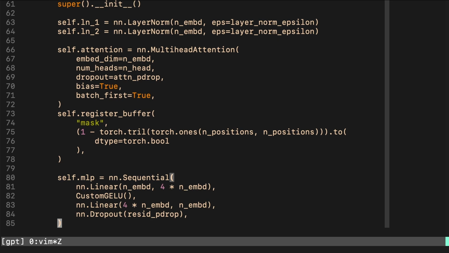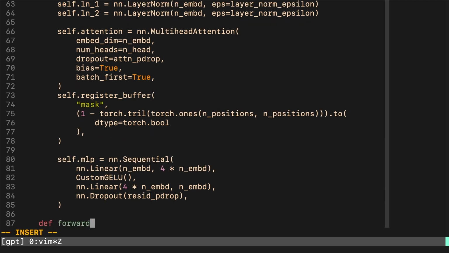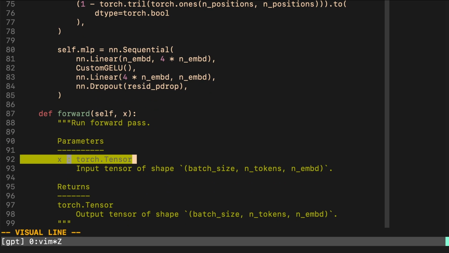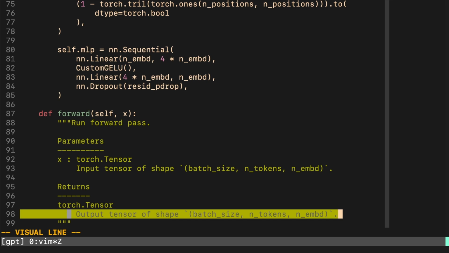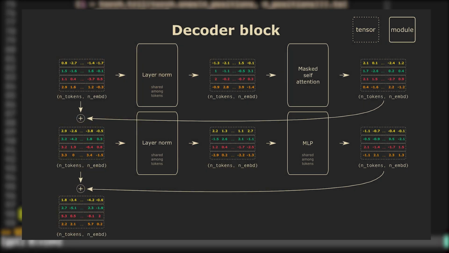Finally, we prepared the multi-layer perceptron. We hardcode a couple of parameters. We use our custom Gaussian error linear unit activation and also apply a dropout. This is the input to the forward pass. It has the shape of batch size, number of tokens, and number of embeddings. And importantly, the output has exactly the same shape, which is in many ways convenient. And here you can see the sketch of the forward pass again.